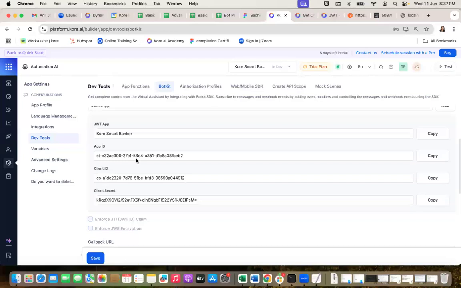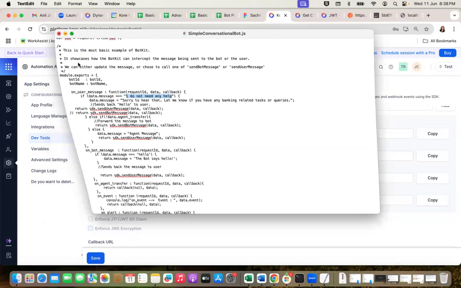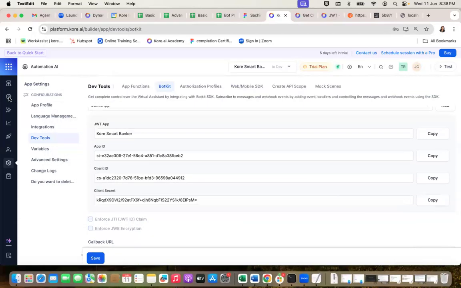Or let's say, today you have the raise issue task and you have the BotKit enabled for this particular bot. Now, when the user says, I do not need any help, you want the raise issue task to be qualified so that you can ask the user what went wrong. How do you do that? One way is you train the raise issue task. But I don't want the raise issue task to be trained because it is used for sentiment events and all.